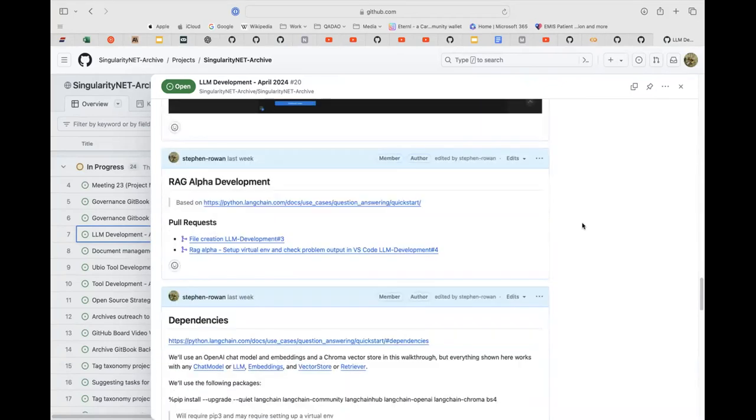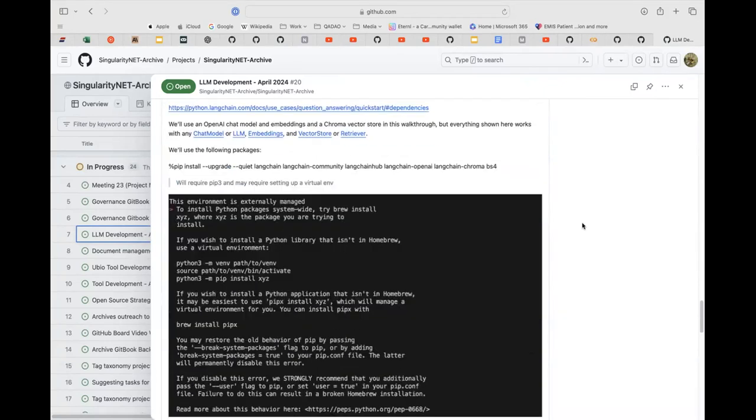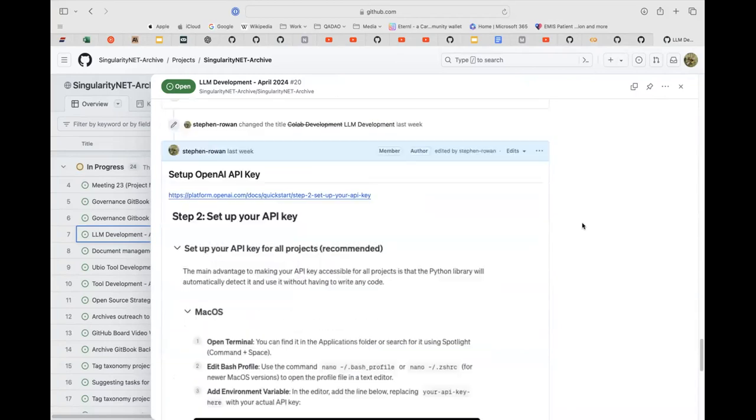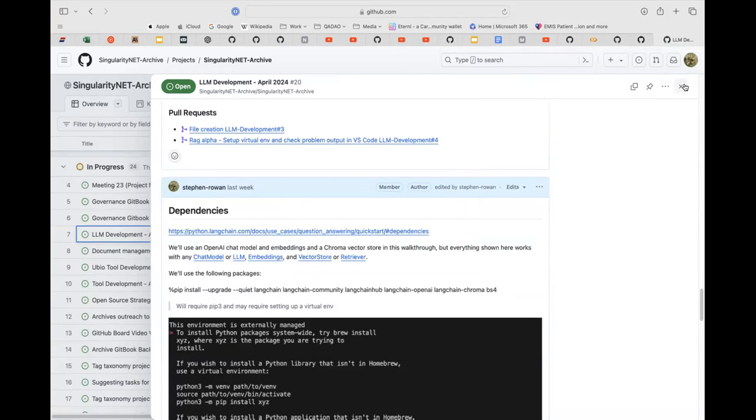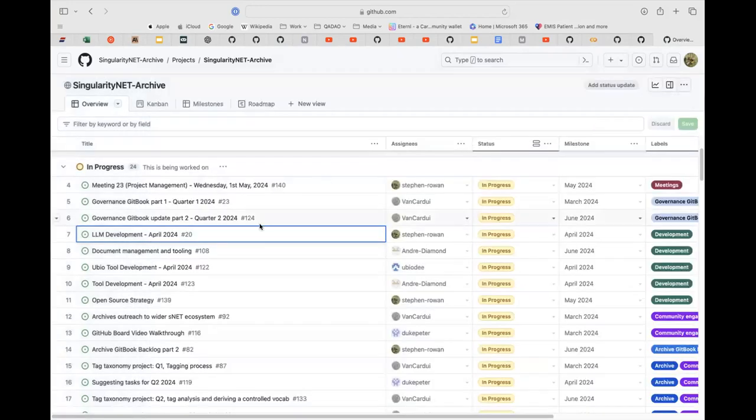So if anyone's interested in the technical details there, including how to set up API keys, that's where I'm starting. Rather than hand over to you, Andrew, if I just cover my other development issue as well, if that's okay, Andrew, and then I'll pass it over to you.